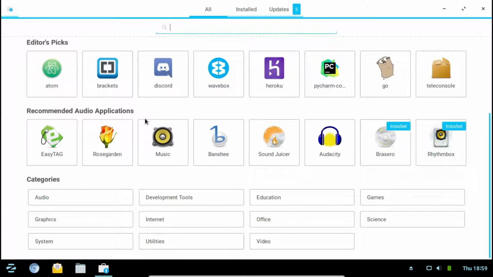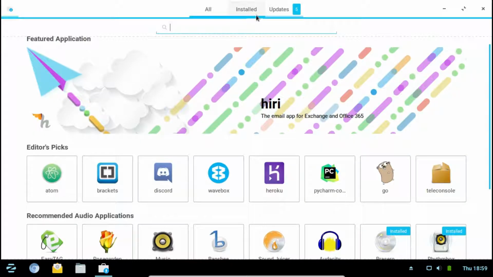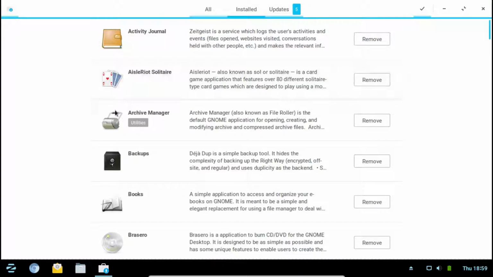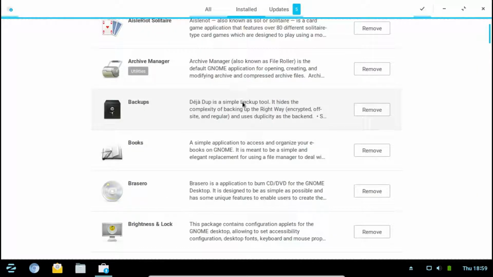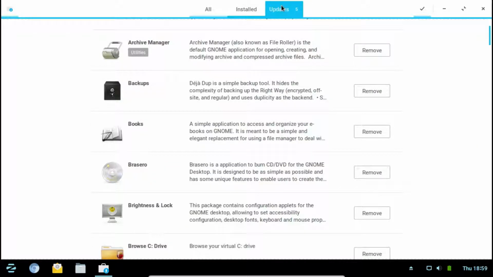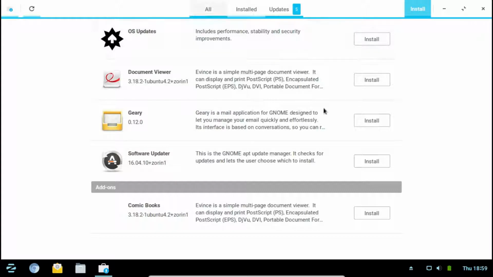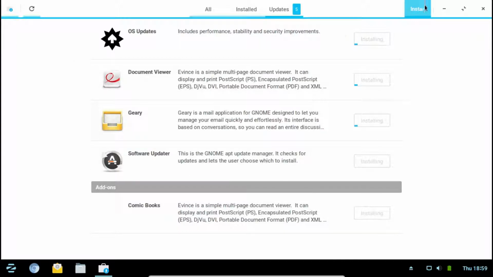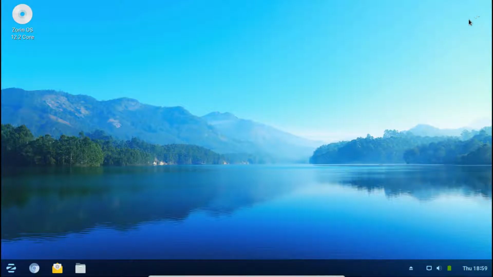Recommended audio applications you've got right here, music and that stuff, Audacity, Banshee, Rhythmbox, all that. And I like how it shows a little installed tag right there. That's very nice. In this tab, you can look in the installed section, which will show you all the installed applications you have that come from the Software Center. And in the updates, this will show you all the updates that you need. So I can go ahead and install, just like that, and then it'll update, which is very nice.